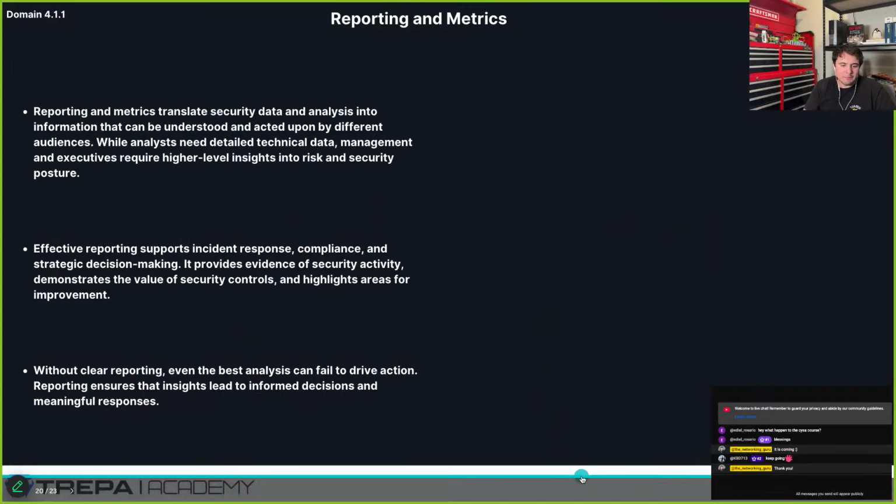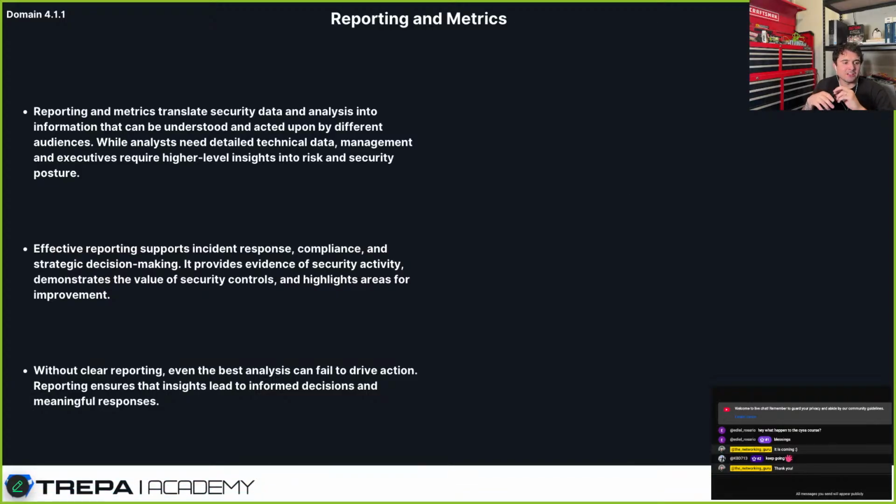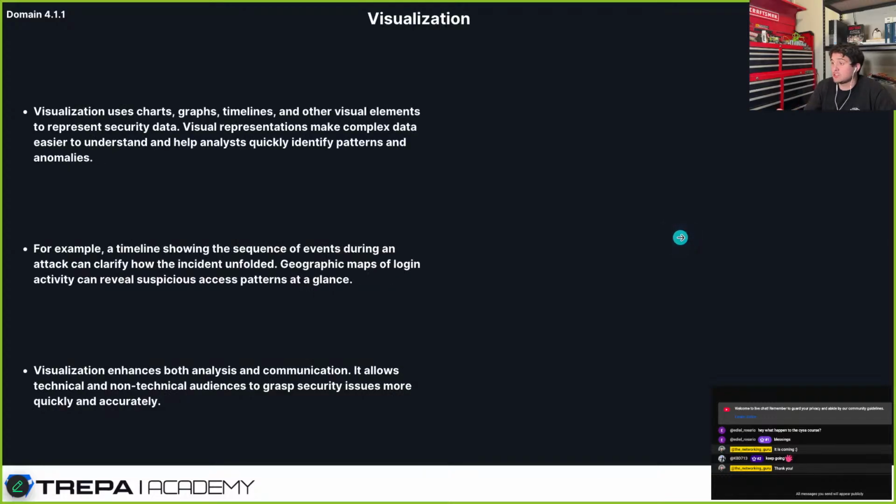Reporting and metrics translate security data and analysis into information that can be understood and acted upon by different audiences. So what we're saying here is that we don't just serve our own internal SOC team, we also serve a wider enterprise where we may have to report things to management and to other departments that work in IT. We want to build this reporting and metrics in a readable, digestible way where people can understand the impact right away. And this helps us support our decision making.